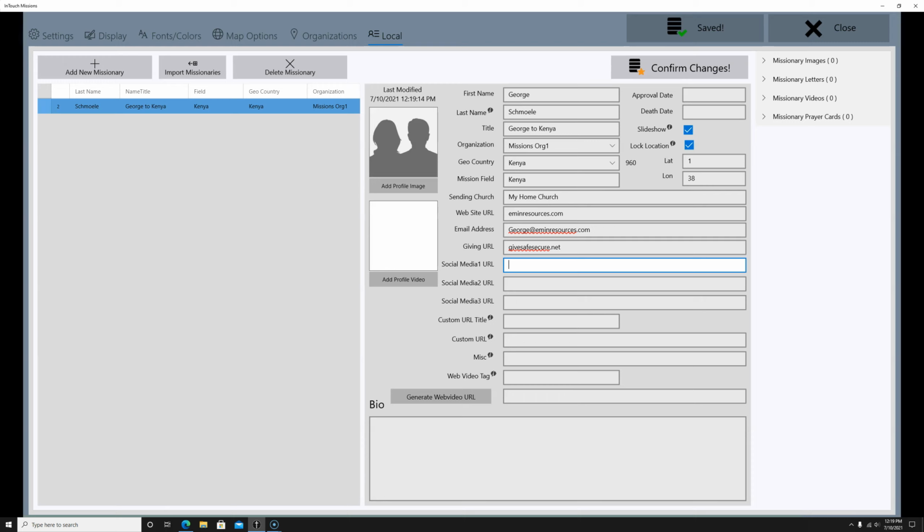Social media, if they have a Facebook page, like let's do, we'll just put in facebook.com, but you would put in the actual page, like let's say your church is Bible Baptist Church, facebook.com/Bible Baptist Church, or however you get to it on Facebook. Instagram, whatever the actual Instagram page is, or twitter.com, and you can put all of those in there, and these create QR codes: the website, the email, the giving URL, social media 1, 2, and 3, and then there's a custom URL title.